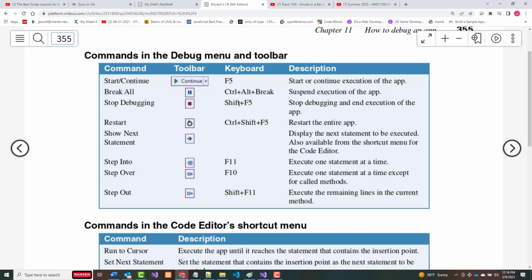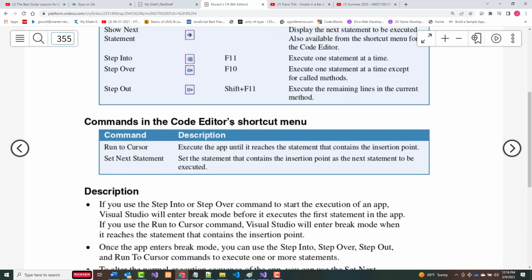Then there's the 3 function keys. Step into, I showed you. That's executing a statement at a time. All right. Step over does the same thing, except when you call a method, I believe it does just like it's like one line, even if it's multiple lines. It handles the whole method as though it's one line.